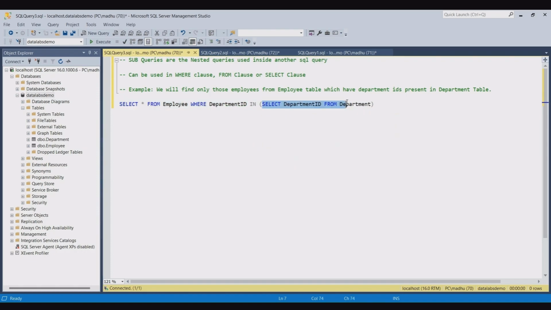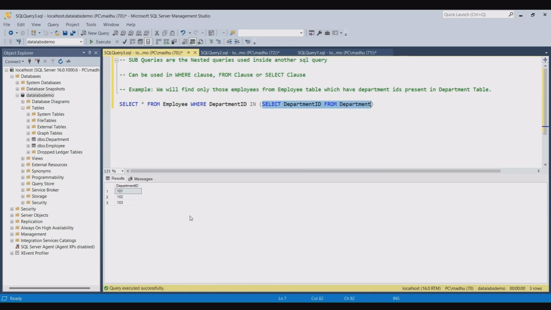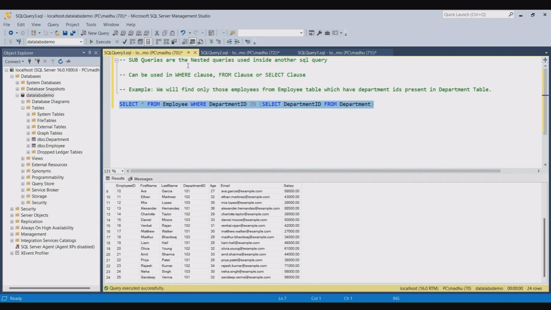This query will give you all the department IDs from the department table. Right now it will give you only three department IDs, but if we add more department IDs, then it will give us more. So now if we fire this whole query, this will give us the result for all those employees from the employee table which have department IDs present in the department table. This was a very basic example of how to use a subquery, and when and why to use it. Also remember that while firing a query with a subquery, firstly the inner query or the subquery will execute and then the outer query or the main query will execute.